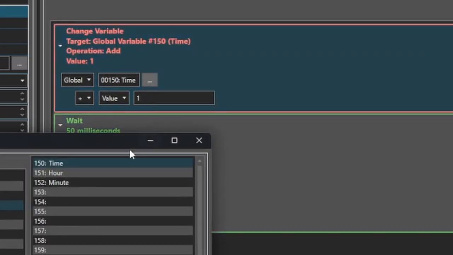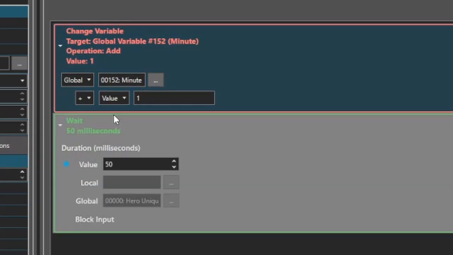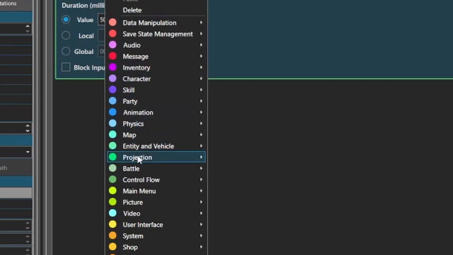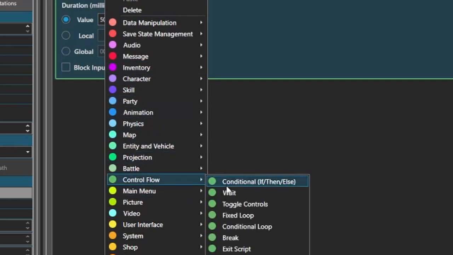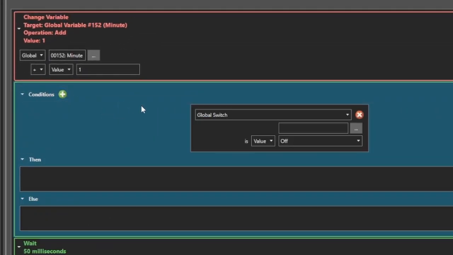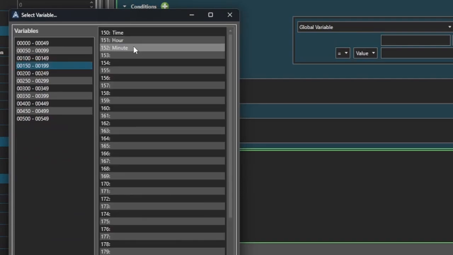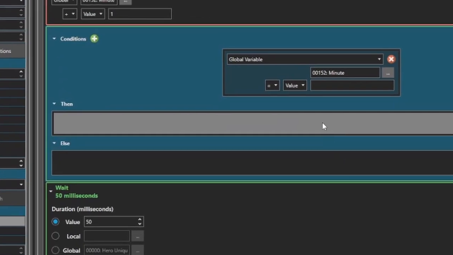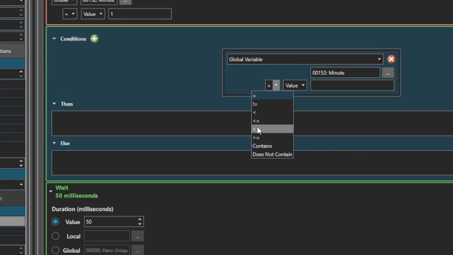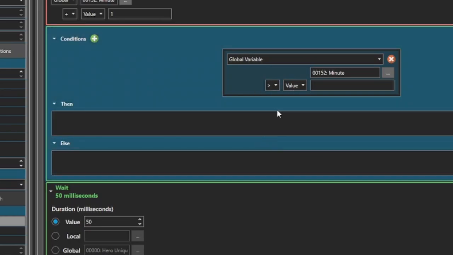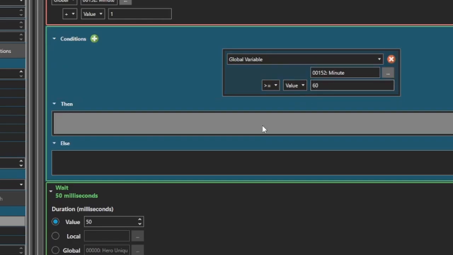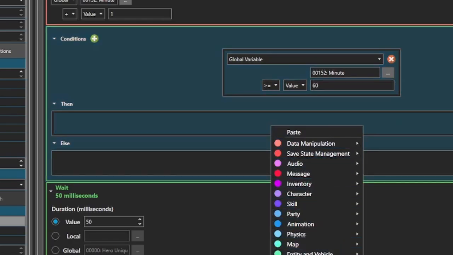And realistically, we could actually do it this way too. We can do minute plus 1. Let's do minute plus 1. And then we can throw in a control flow condition. We'll say if, I'm just doing this on the fly, guys, so you know, it is what it is. I'm going to say if my minute is greater than or equal to 60, then I want to increment the hour.